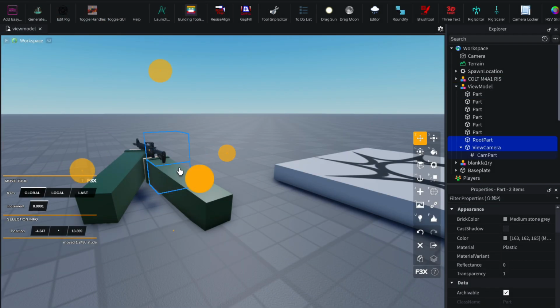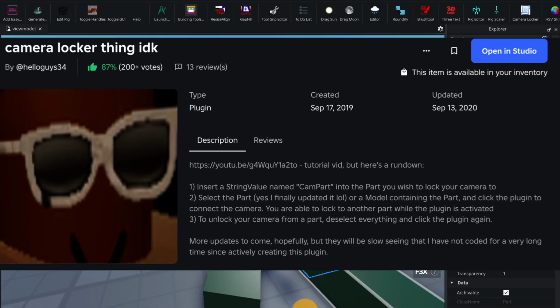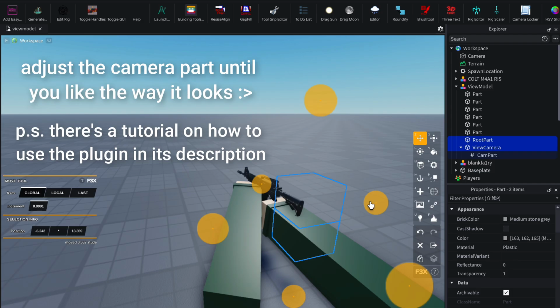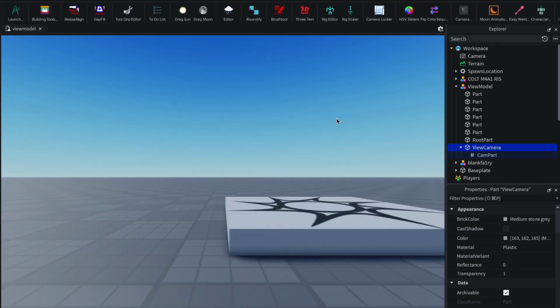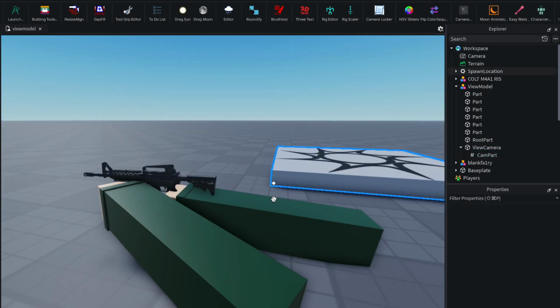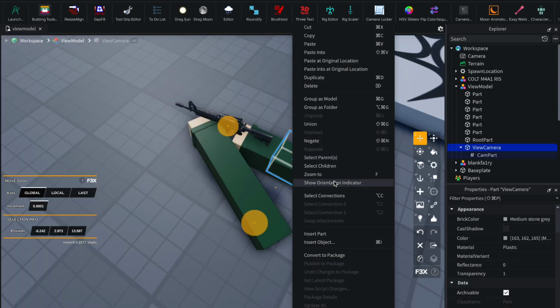For this next part, you will need to install the Camera Locker plugin so you don't have to keep running your game to see the camera's perspective. The camera will show the front of the part, so if you're looking off to the left, right, or even behind you, turn on the orientation indicator and rotate your part so that the front is facing the view model.